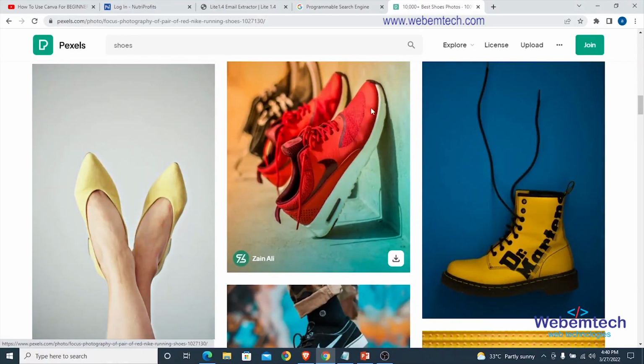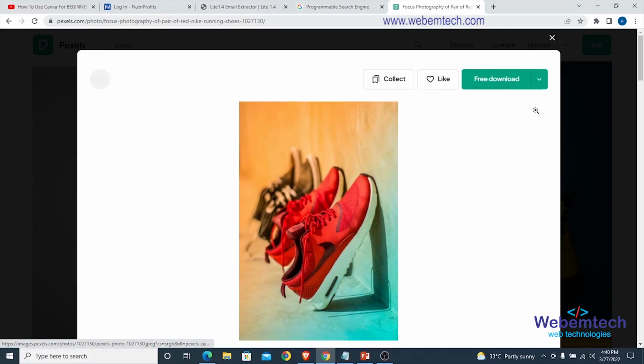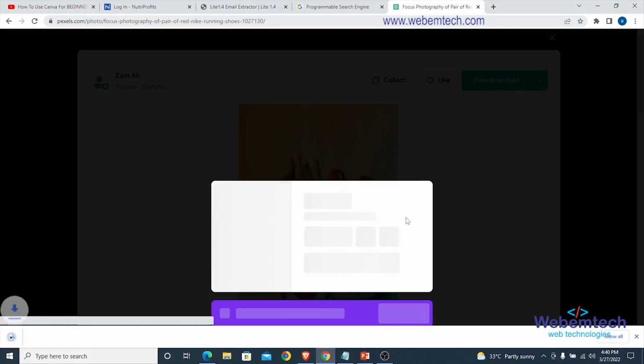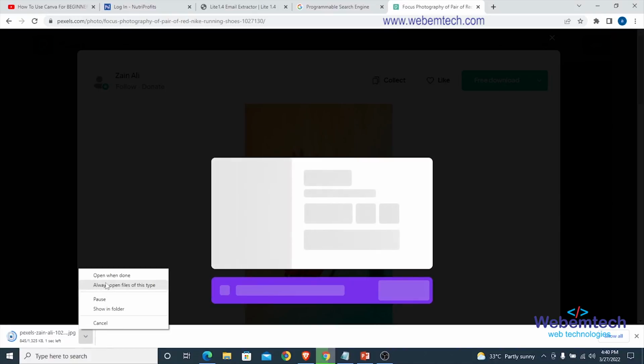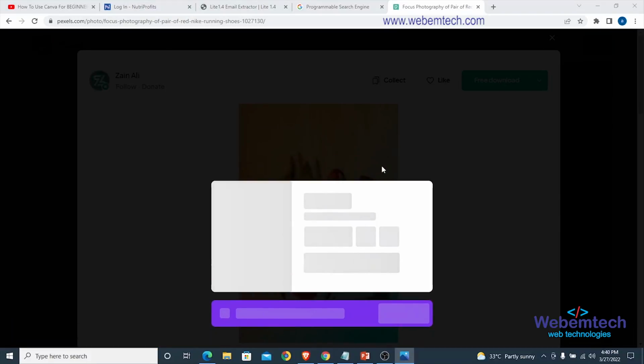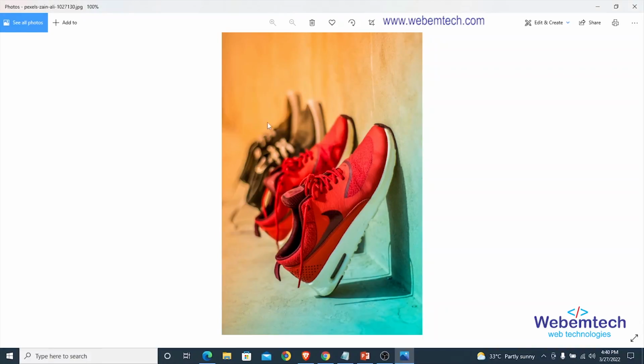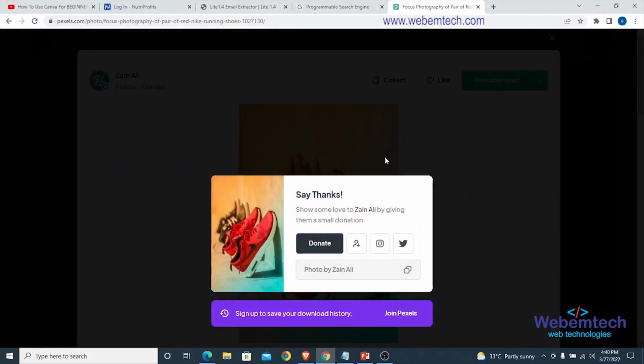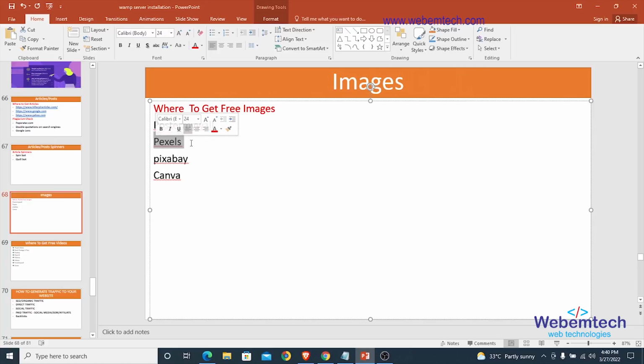You can click on any of these. Right, this is free download here. You click on that and see it's downloading. After that, I'm going to preview to see the picture right here. You can see this is a very nice picture, so you can go to Pexels to pick our images and use directly in our website and will not be flagged any error of plagiarism.